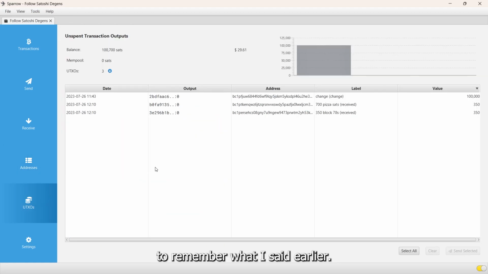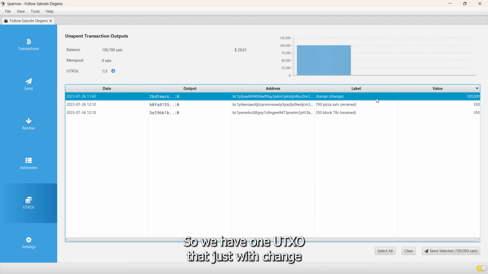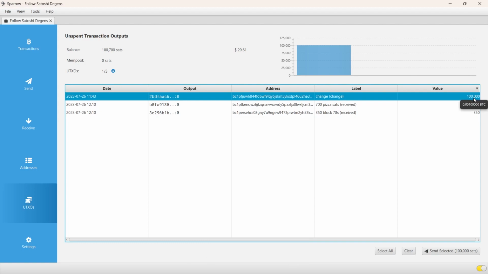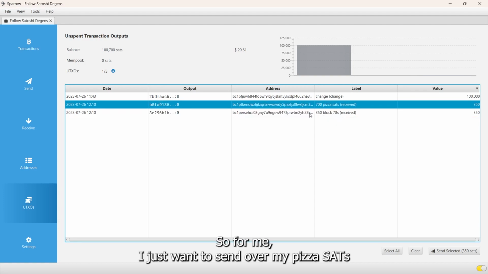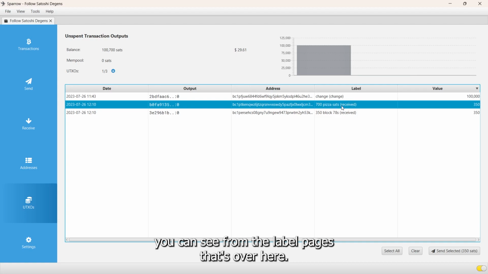So remember what I said earlier? These are bunches of Bitcoin put together. So we have one UTXO that's just with change. And then we have two UTXOs with different sats. So for me, I just want to send over my pizza sats. You can see from the label, pizza sats over here.